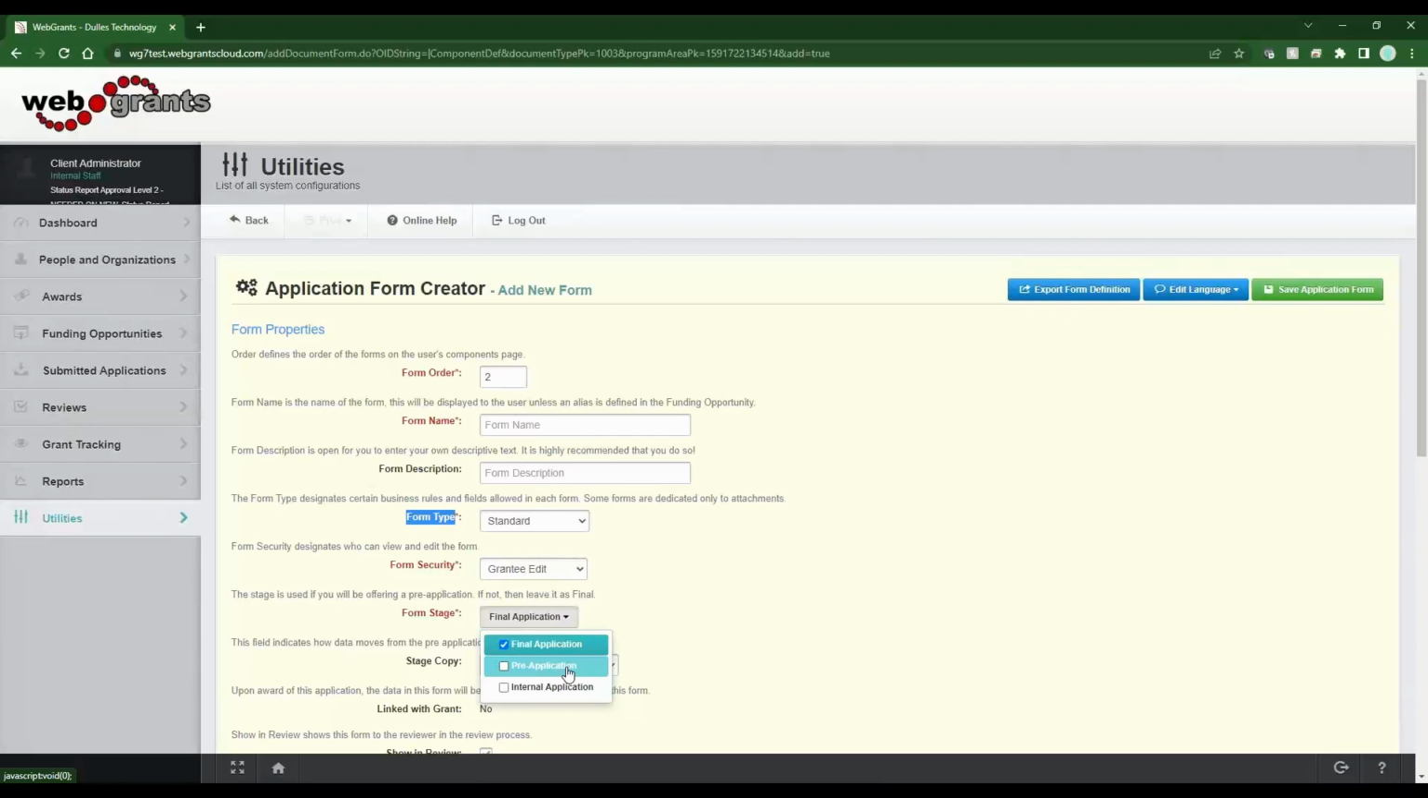For example, if you have a pre-app process, you can make this a pre-application form. But the majority of forms will follow this standard. And really what you have to do here is give it a form name and a form description. Form description is not required. And as you can see in the instructions, it's very highly recommended that you add a form description.